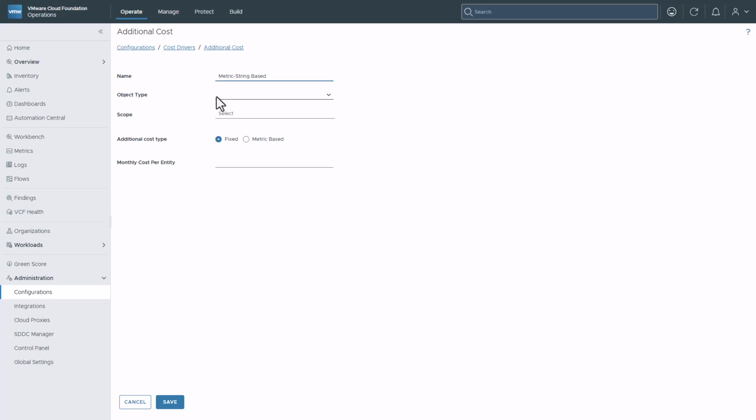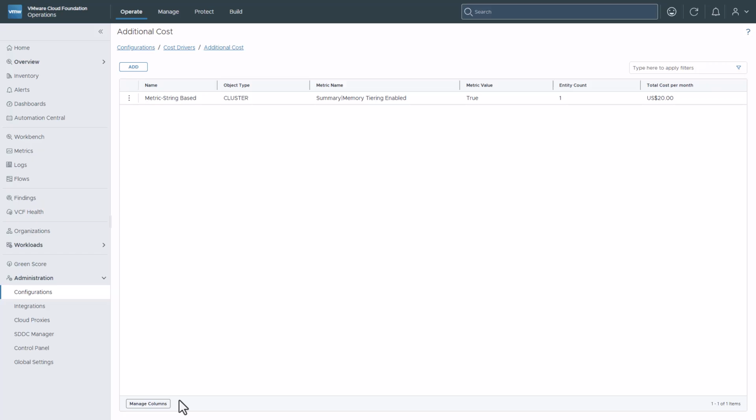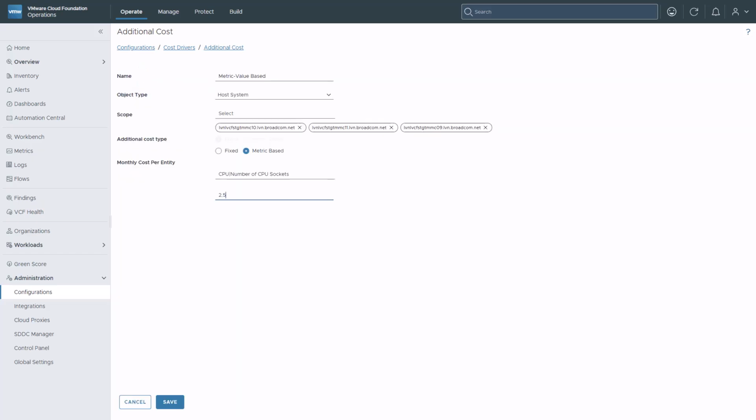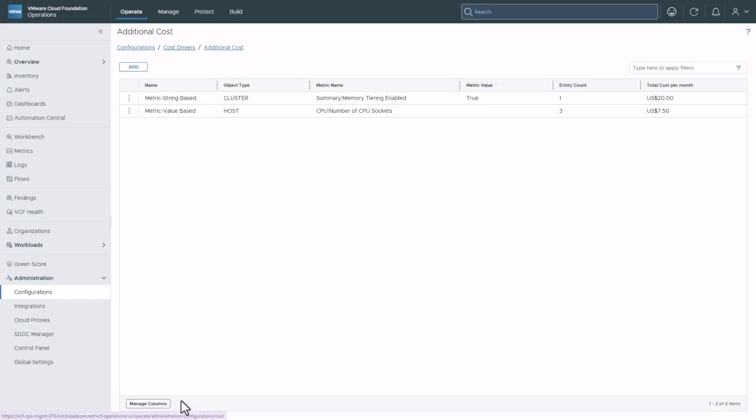VMware Cloud Foundation supports string or property-based metrics that allow you to add costs based on whether a specific property is enabled. For example, an additional monthly cost can be applied to clusters that have memory tiering enabled. And there are also value-based conditions where you can charge based on numerical values. An example would be a socket-based license for a third-party application, where a rate factor is multiplied by the number of sockets on a host to determine the total cost.